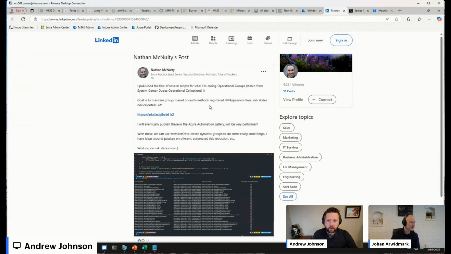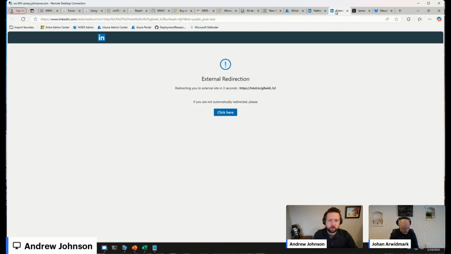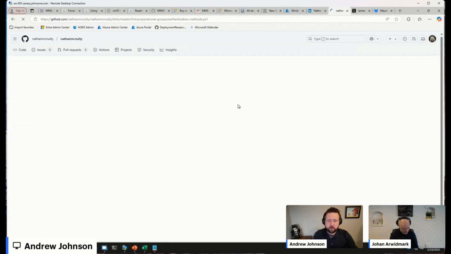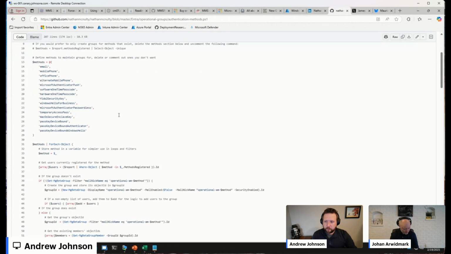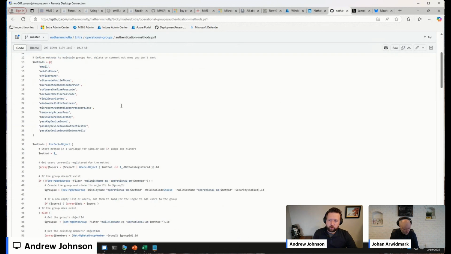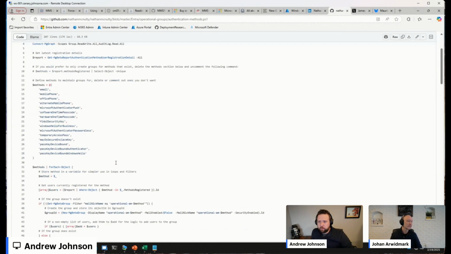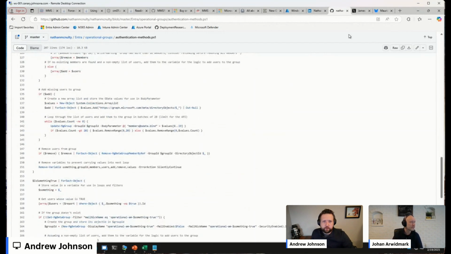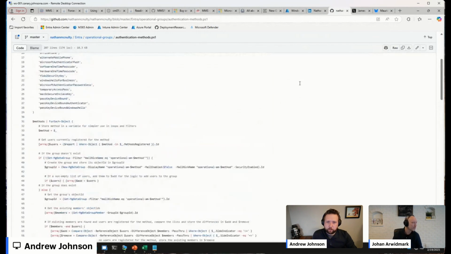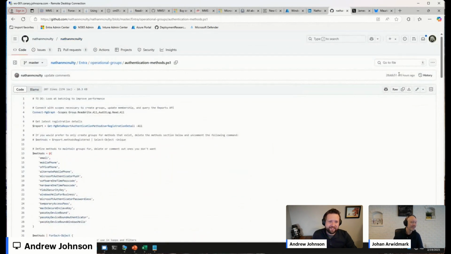Really useful. So I'll post this, but he does have a GitHub link here that takes you over to the current version of the script. And of course, it's using our good friend, the Microsoft Graph SDK, with a little bit of PowerShell. Very cool stuff here, and that's super hot off the presses. Committed 16 hours ago on GitHub.